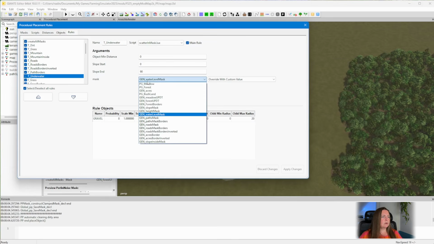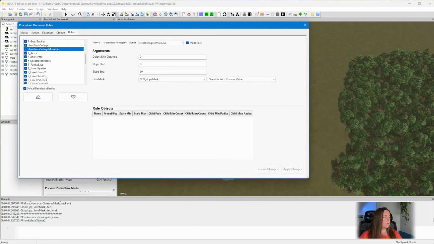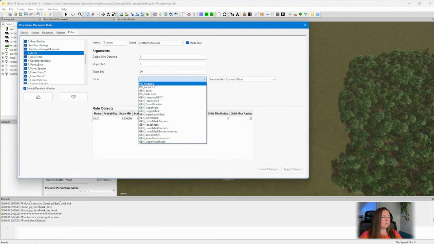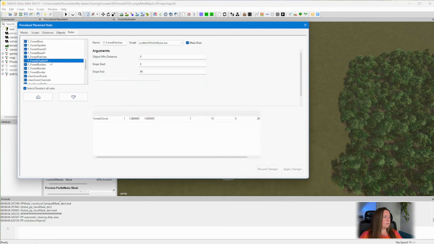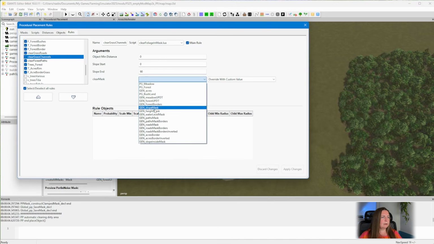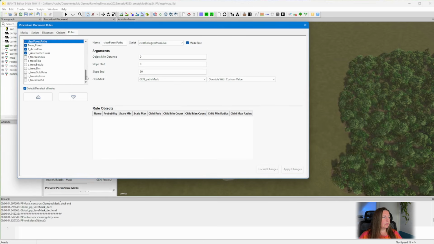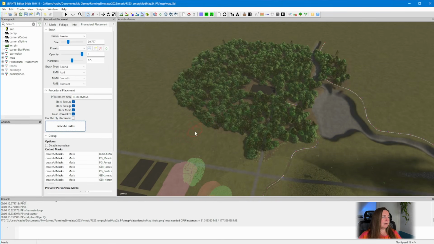With T underwater, we have to change it to water level mask. T acres, we have to select Gen acres. And clear grass channels, let's use that to clear the grass from our water mask. Apply the changes. And then we are ready to execute the rules. Save, and then execute. And this is our result.